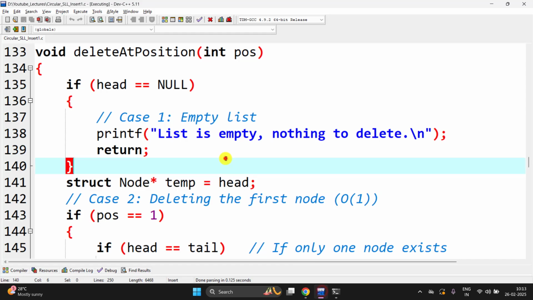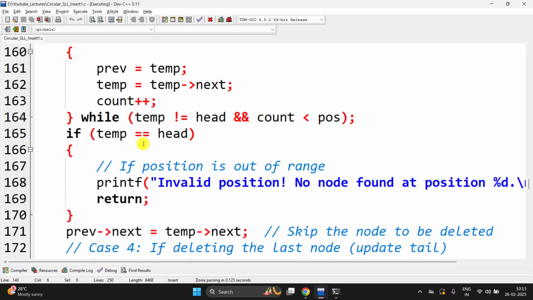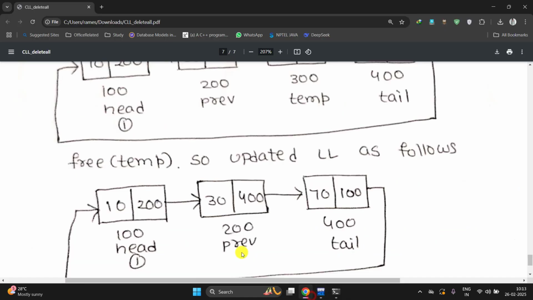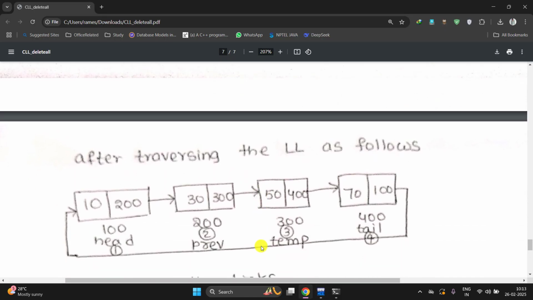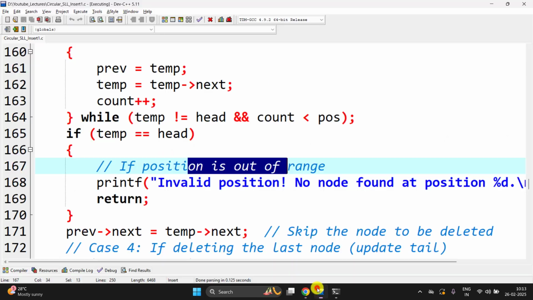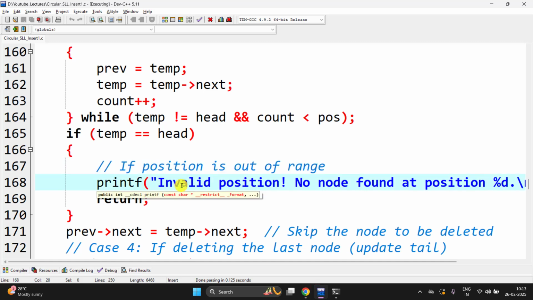So this is the code. If temp double equal to head, then the position is out of range. In this case you have given a value which is greater than the number of nodes. We have taken only 4 nodes. After 4 nodes, if you give any other value, then this condition temp double equal to head will get executed. This is homework for you: check if this is working or not. If your position value is greater than the number of nodes, this condition should work.